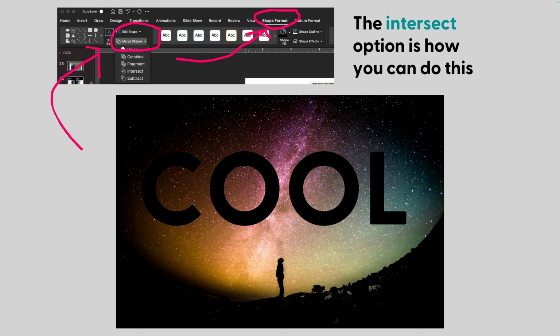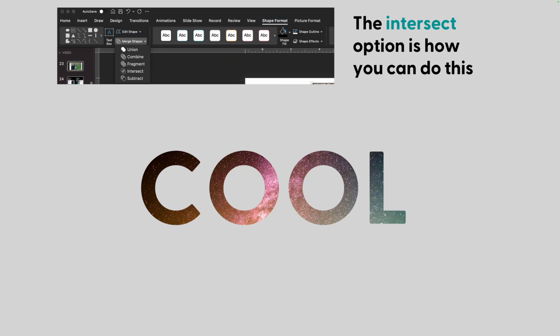Now, after this, all you're supposed to have to do is click on where it says intersect, like right there in that drop-down menu, and then you've got your cool words with a picture inside the letter. It's super pretty, right? It's just a really nice trick to know.